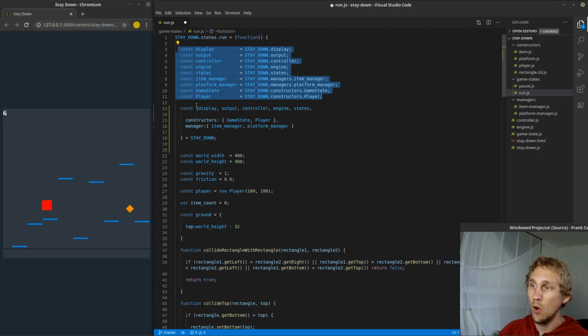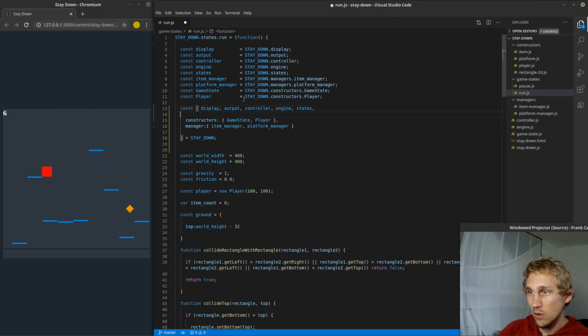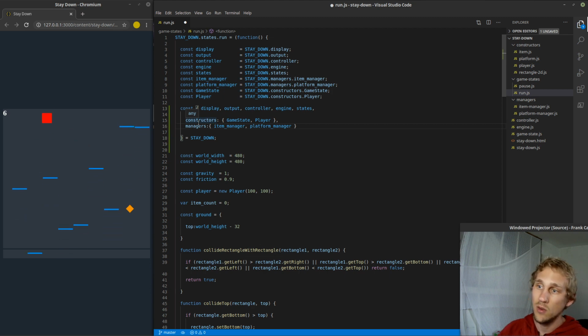So now instead of this, we have basically done the same thing. We've defined all of these as constants with destructuring. One thing I might mention is you don't have access to constructors or managers as constants. This is just telling whatever does the destructuring that we have to look for these constants we want to define inside of these nested objects inside of the stay down object.